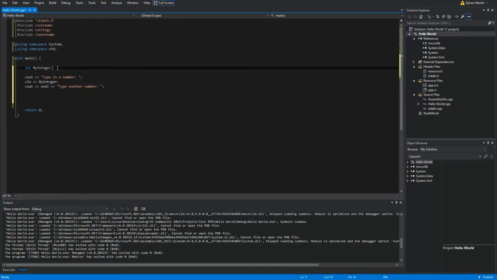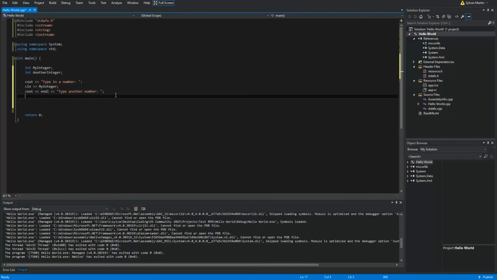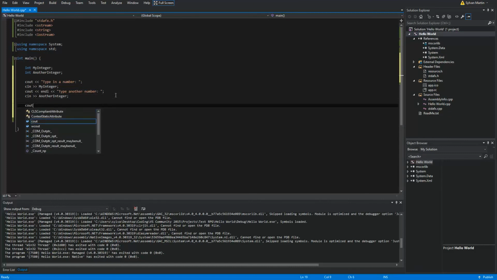Oh, we need to create another variable because we're going to have two variables and we're going to add them together. Int another integer. You don't have to name them this, by the way. You can name them whatever you want. And then cin, and then another integer. After that, we're going to put cout.